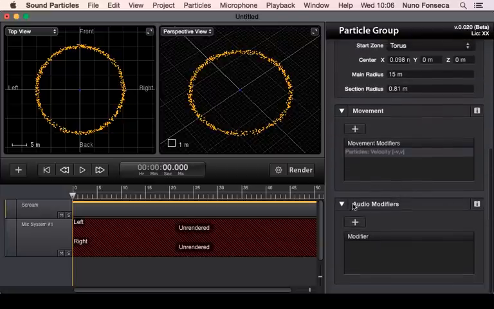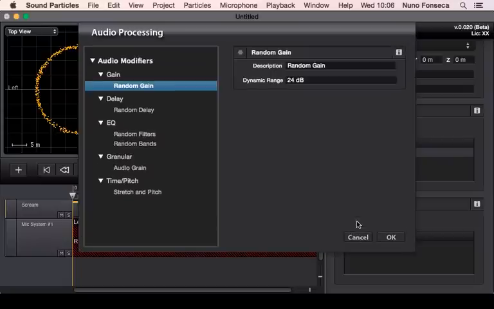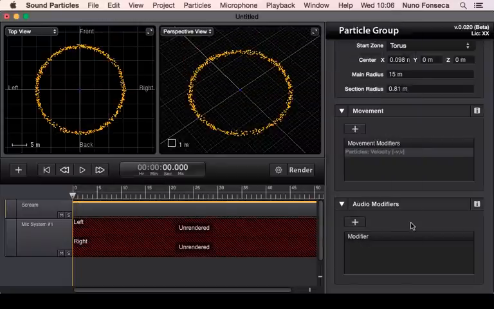And also you have the audio modifiers, where you specify what audio modifiers you want to add, because most of the times you don't want all particles to sound exactly the same. So you can make all these changes over here.